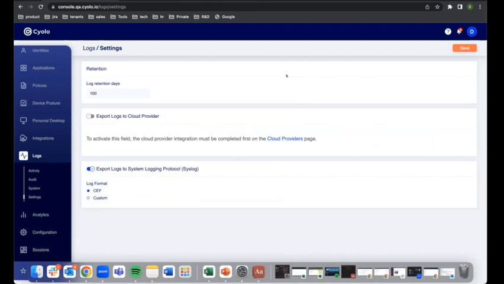So whatever SIEM tool you're using, or SOAR or XDR, now you have a very clean way to get the log data out of an S3 bucket or from your own syslog server to ingest into those tools. Danny, thanks for walking that through with us.